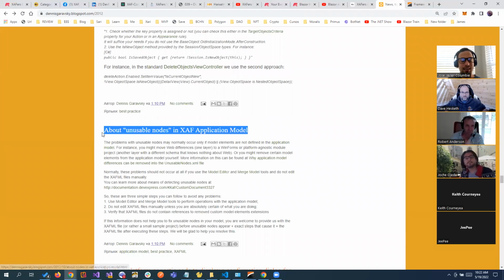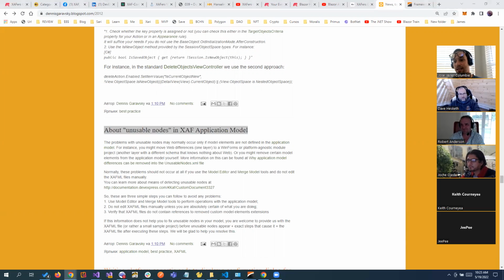Unusable nodes. I think that Martin is the one who has a warning in his office. Every time there is a new unusable node, everyone stops, and everyone has to check the model and make sure that nothing got messed up, because that's a huge thing in the company that they have. I don't remember the number, but it was something like 900 companies using their ERP. And that's the power of XAF.